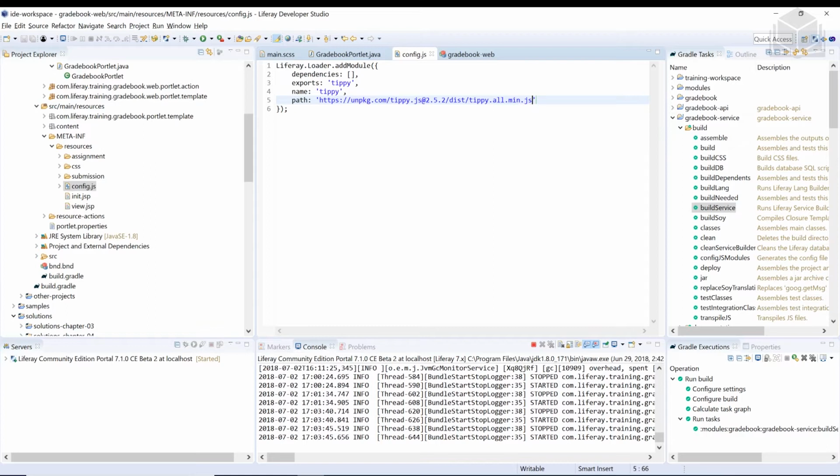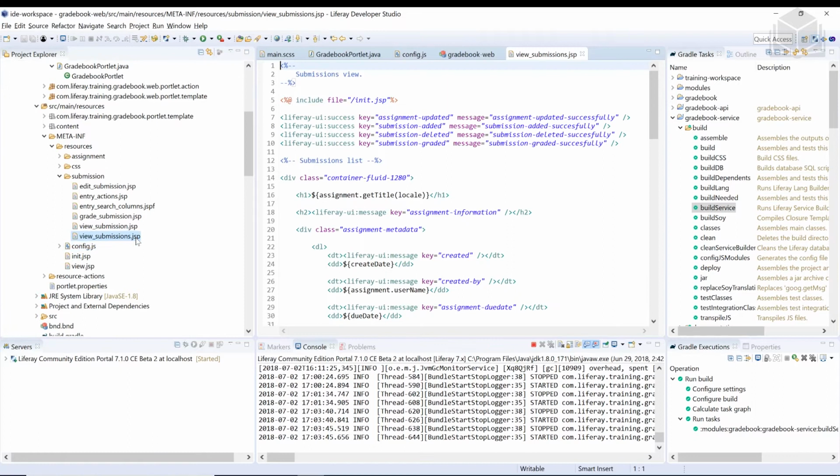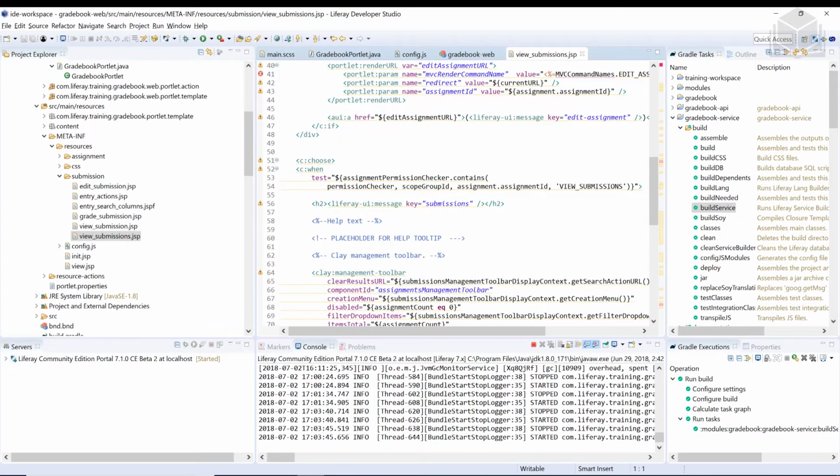Next up, we're going to be adding this tooltip over in the view_submissions.jsp. So let's head over to the submissions folder, and then down here to view_submissions.jsp, the one with the S at the end. So be careful there. Once we're here, we're looking for the comment that says placeholder for tooltip or for help tooltip, here on my line number 60.